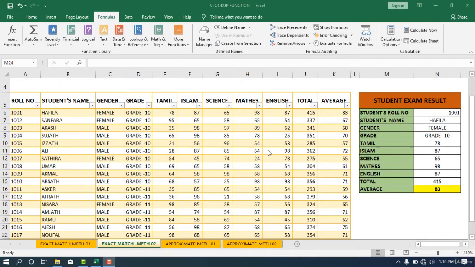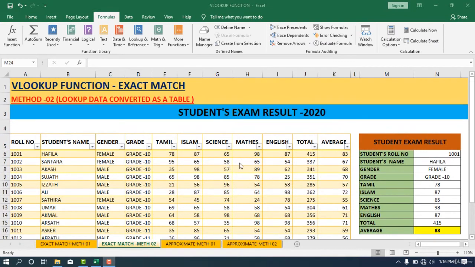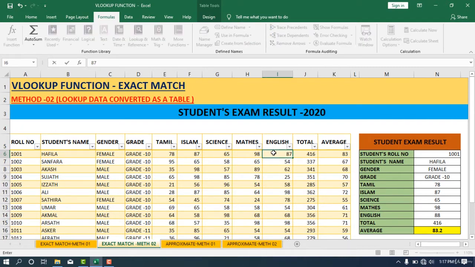For example, if I change one person's marks, it will reflect here. For example, 1001 Hafila, and I'm going to change the English marks to 88, right? If I type 88 and press enter, it will also change here, English marks 88. You can see here 88, right? So it will reflect whatever things you change there. So I'm going to change it to 87. It's a perfect mark. So 87.